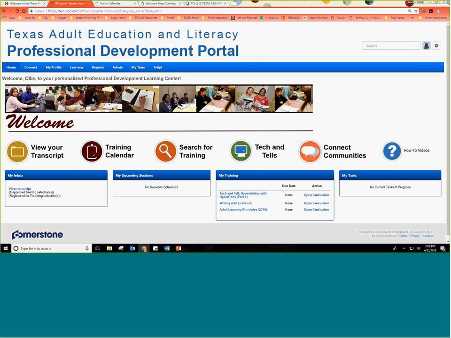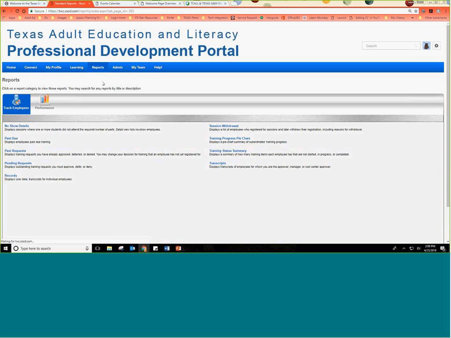Again, we're going to start with standard reports here. The path for standard reports is to hover over reports, click standard reports. It's going to take you to a page that looks like this.